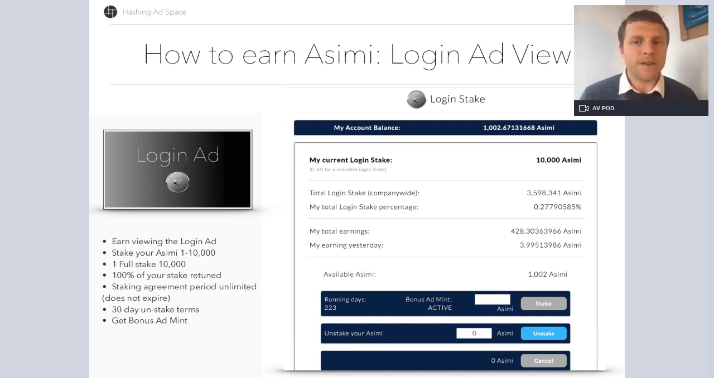The login ad view is a really exciting one, because it allows anyone to start even as low as 1 Asimi token. So you could go and earn 1 Asimi token for free watching ads in their view to earn system. You come back here, you stake it, and now you might earn a tiny little bit. Okay, 1 Asimi token is a very small amount, but a tiny little bit every day when you log in as well. And so the login ad, what's so exciting about the login ad, and you can see this is a screenshot. So the way that it works is you stake up to 10,000 Asimi. So one login staked 10,000 Asimi tokens.